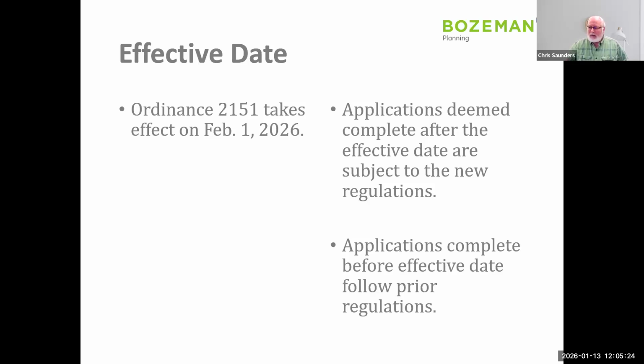So that's a Sunday. And for applications that are in review prior to that date, there's a step called completeness, where the city determines that there is or is not all of the necessary information submitted with an application in order to perform the review that's required. If the application is complete in advance of the February 1st date, then that application continues forward with the regulations in effect on the day that it was determined to be complete. If it's an application that occurs afterwards, then the new regulations will apply.